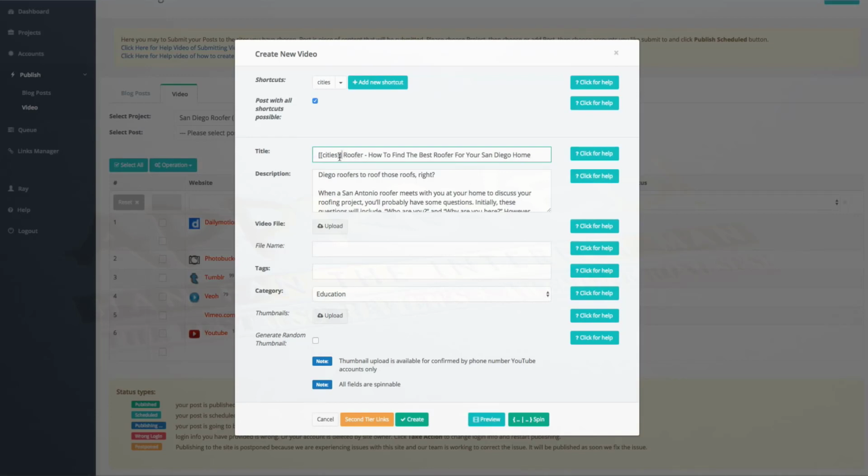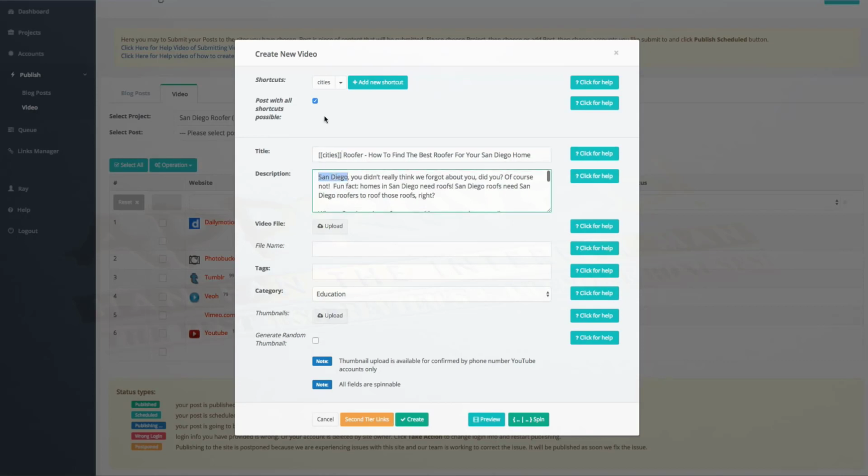As we do this, we're going to do it in here as well and replace that with cities. Over here, it also says San Diego, so we're going to do the same thing there. Now when we create our videos, each time it says cities in these brackets, it's going to replace that with a different city.